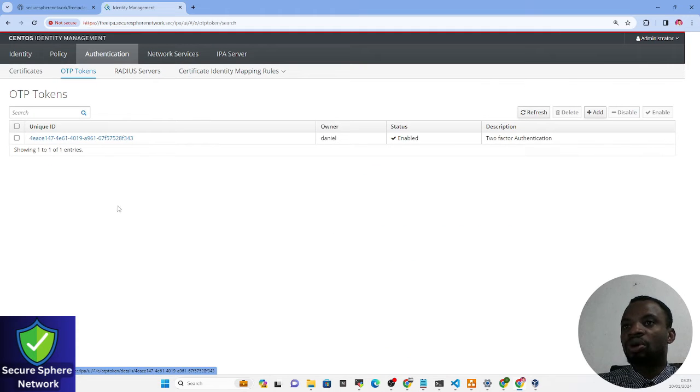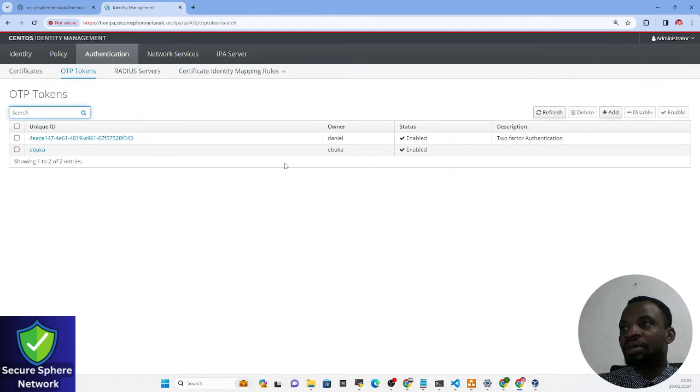Next, on the OTP token, we can see that we have Ebuka. Ebuka is already showing, and this one is the one for Daniel.